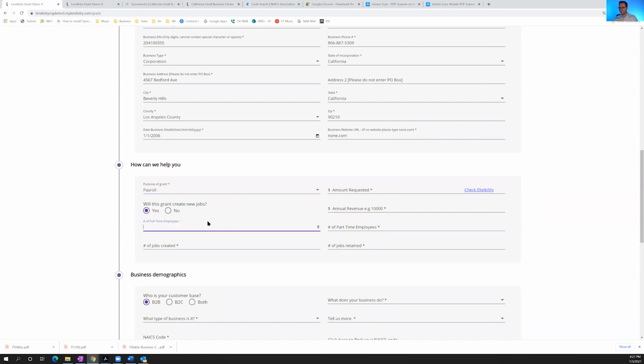Let's say in this instance that I have one full-time employee, and then it's going to create one extra job because I can use the grant to purchase some equipment to hire somebody else, maybe a computer for an admin position, or maybe it won't. Then you're just going to leave it as number of jobs created. You're just going to leave it as 0.